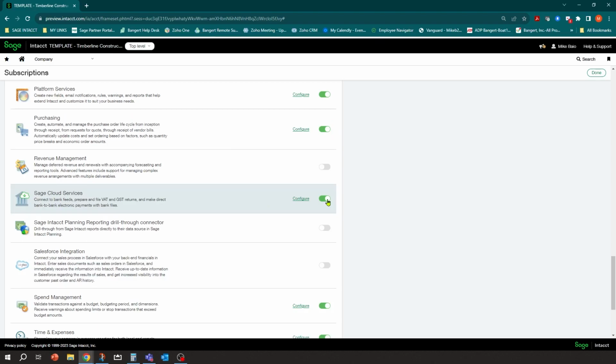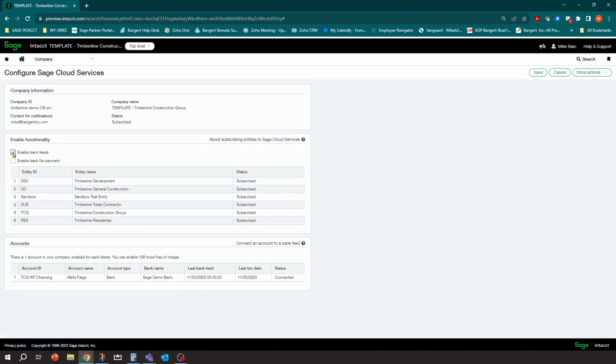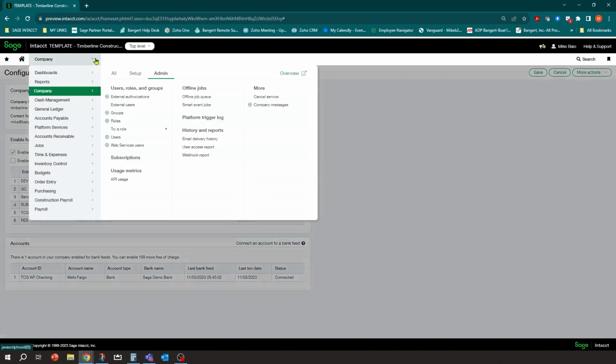It's going to provide you with a message that says, hey, you might be charged for this. The bank feeds come with 200 bank feeds and no extra charge. So as long as you're not doing more than 200 bank feeds, you'll be fine. And you can configure, once you slide this over, you're going to want to wait for this configuration button. You may have to save and refresh. But once you have the configuration button, you're going to want to make sure you turn on enable bank feeds inside here.